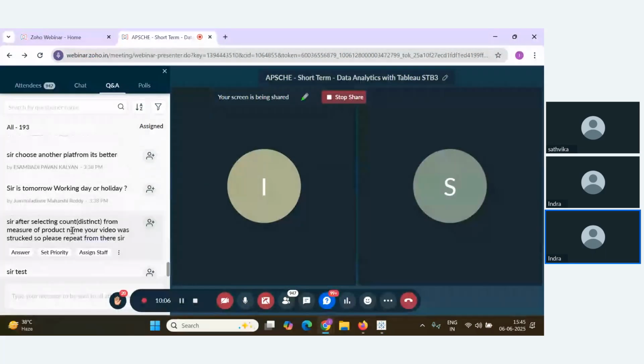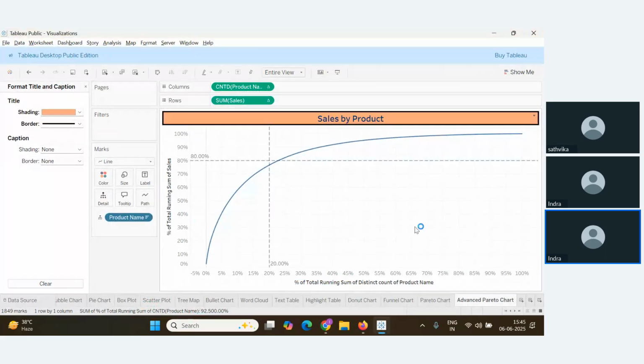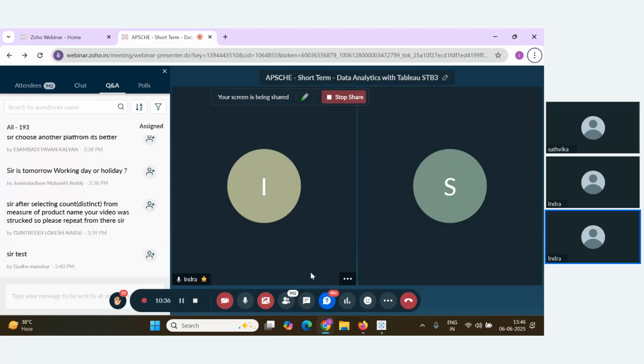Am I clear to you? Yes or no? It's very simple, guys. We just followed some steps and we have created this Pareto chart. Clear? Gunther Reddy, Lokesh Naidu, I hope it is clear. I need some thumbs up. Okay, great.